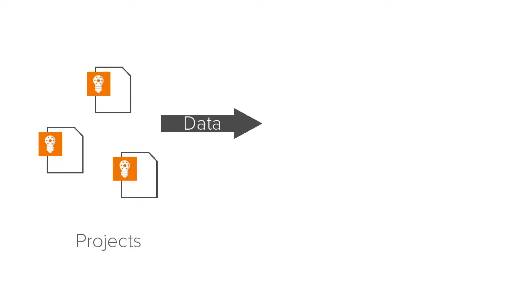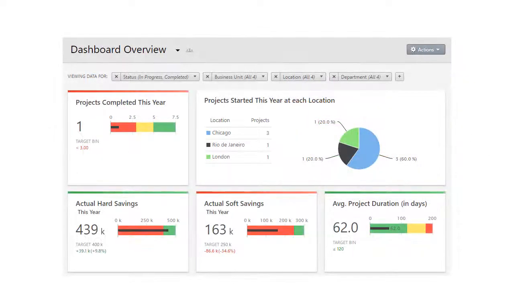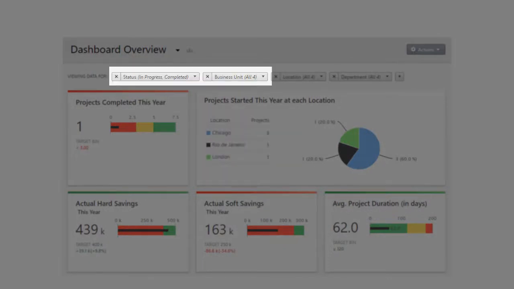As users execute their projects in the desktop app, data from all projects is summarized and displayed in the dashboard. The dashboard can also summarize and filter data by key variables. For example, the number of projects at each location is summarized in this table. You can filter this report by project status and business unit.